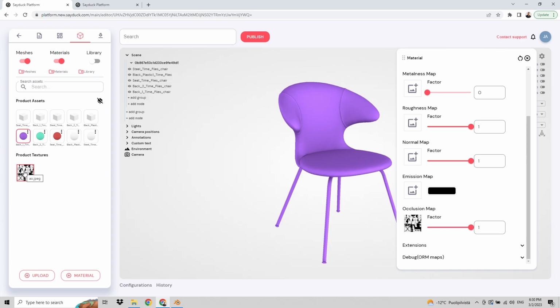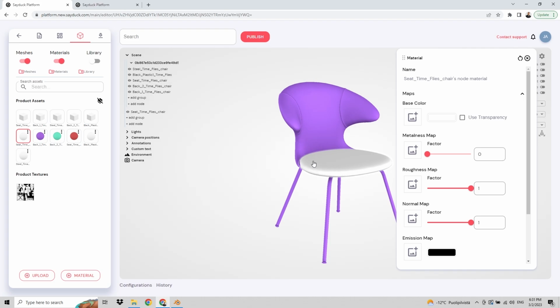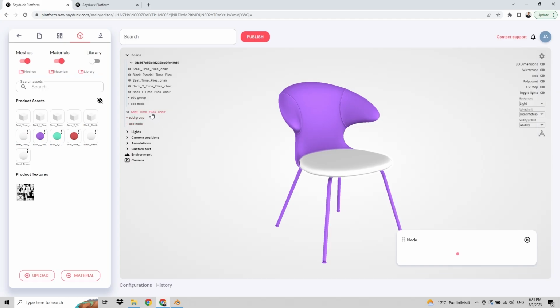The other benefit of using OBJs is that if you are building a configurator, then you should use OBJs instead of GLTF, as OBJs store the position that they are in. So my seat, when it's uploaded, is here. But if I add the seat again to this node, it will be positioned in the same place. This is not how it works in the GLTF. So if you're building configurators, I recommend using OBJs.